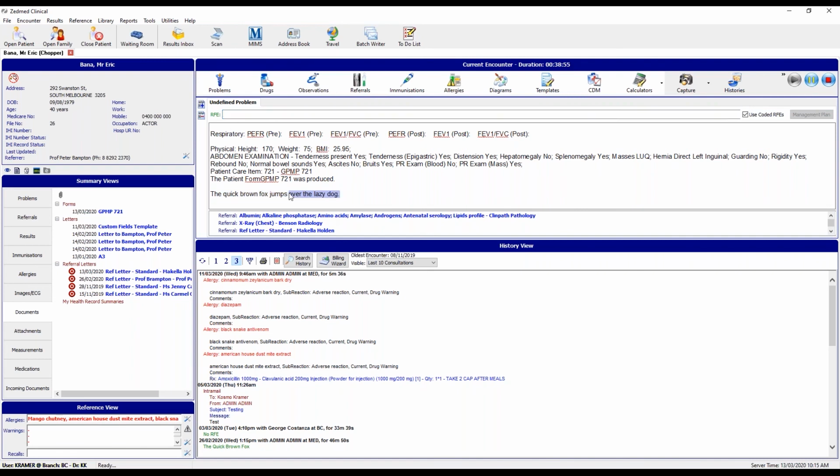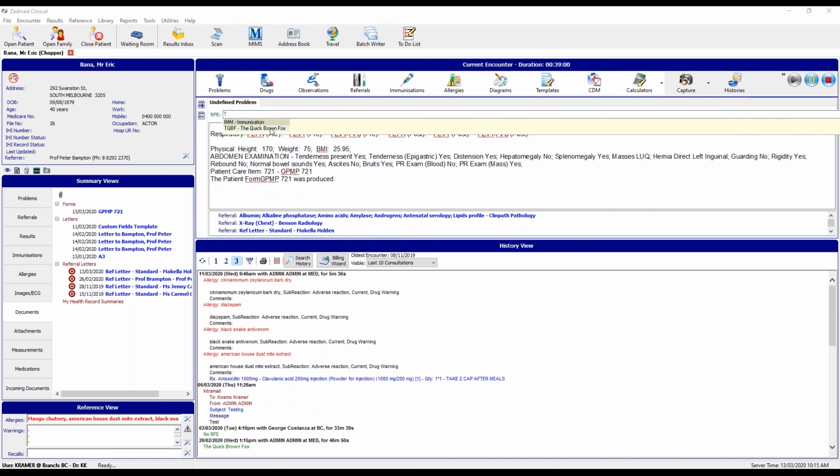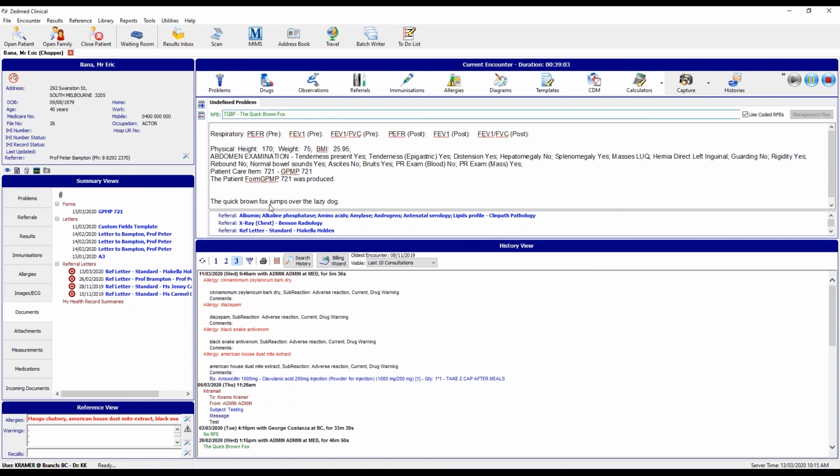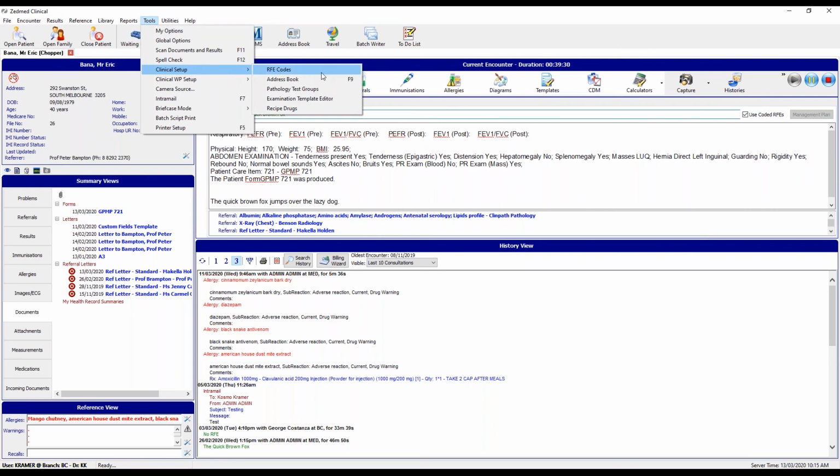Just going to clear out what I've entered there. On the keyboard, I've pressed the letter T. Up comes the code that I'm looking for. Double click, and it populates my text there. So a great way to perform functions automatically to save time. Maybe you've got an examination template of your own, for example, and you could put in the RFE code and have the form pre-entered into the progress notes there. So quite a handy function. To set up the RFE codes, go to the Tools menu, Clinical Setup, RFE codes.